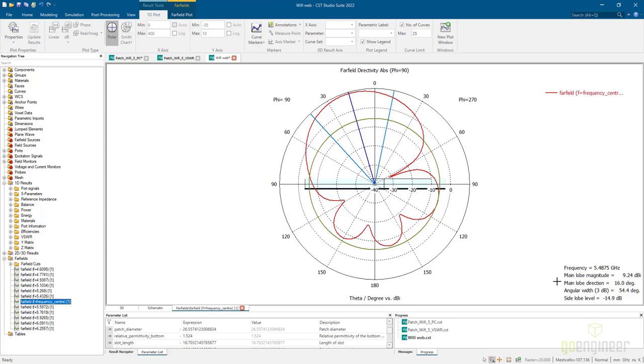It's telling me my main lobe direction at 16 degrees, so it's facing 16 degrees forward in my box. It's also an angular width of 54.4 degrees. So you think of it from the source and out at 54 degrees, it's going to broadcast and keep getting wider a lot quicker.